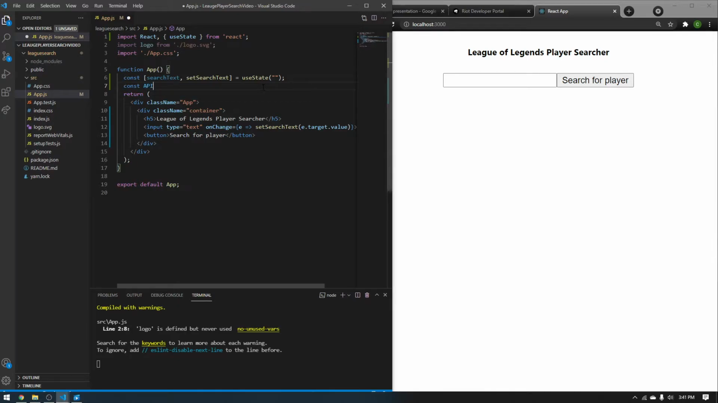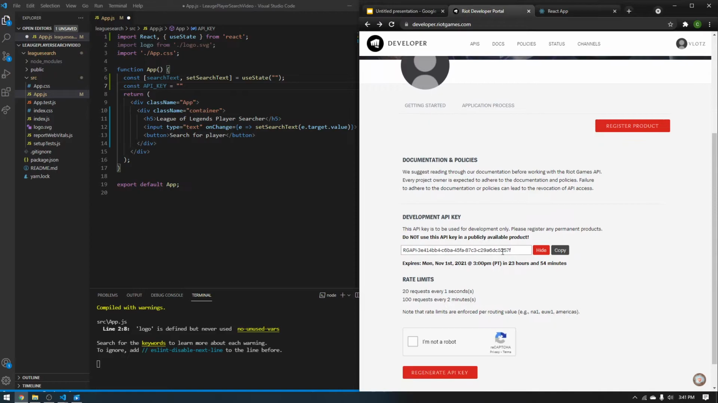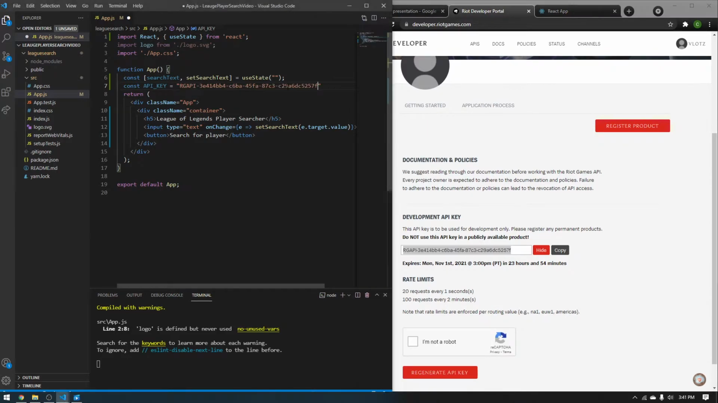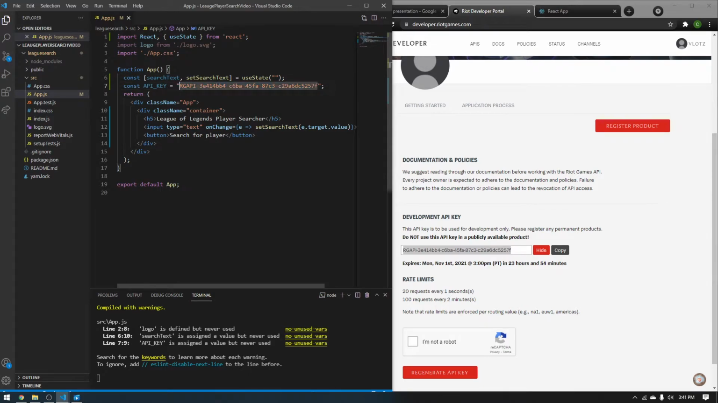Just for making this a little bit easier, we can make a const API key, and then set it equal to whatever your API key is. So this is going to make our code a little bit more reasonable, so we don't have this random key popping up in different areas. It just makes it more reusable and easy to understand.